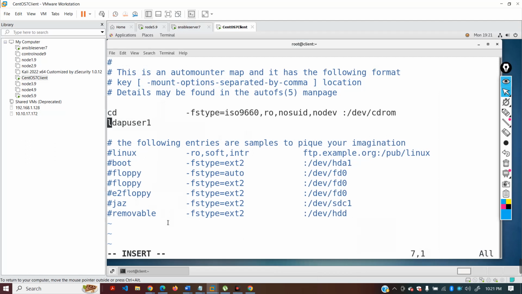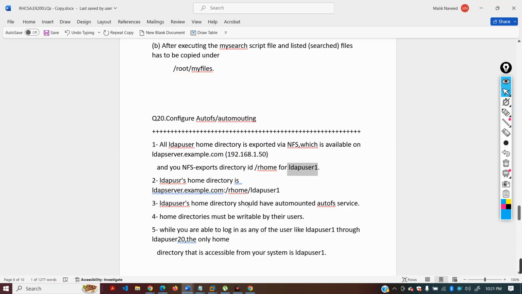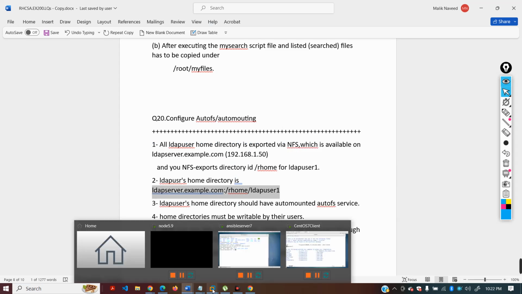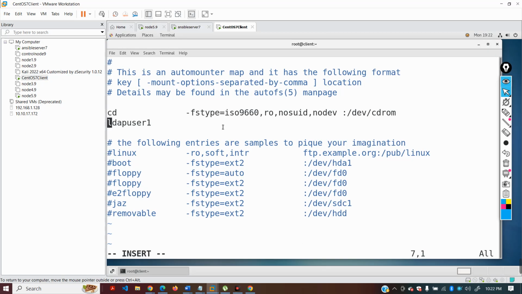Bring it back, and then whatever paths you will be given, like in my case, this is a path, okay? You have to copy that path and then go here and paste it. You will see that same user is here, and the same user should be under this path, this shared directory. Remember this, and this is the path of the server, right? That will be given to you.